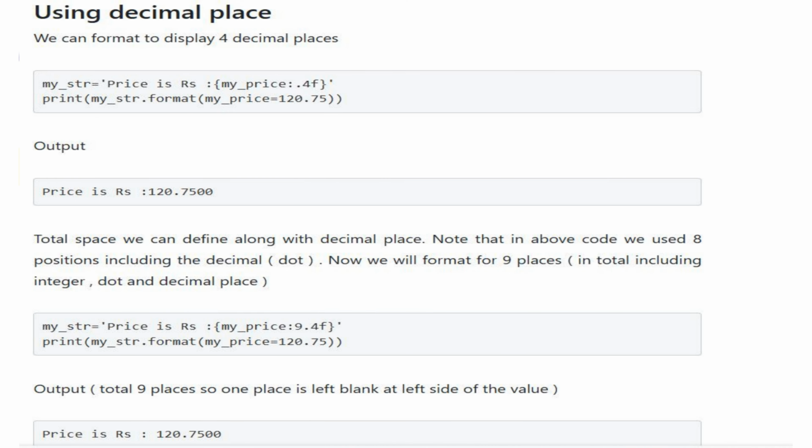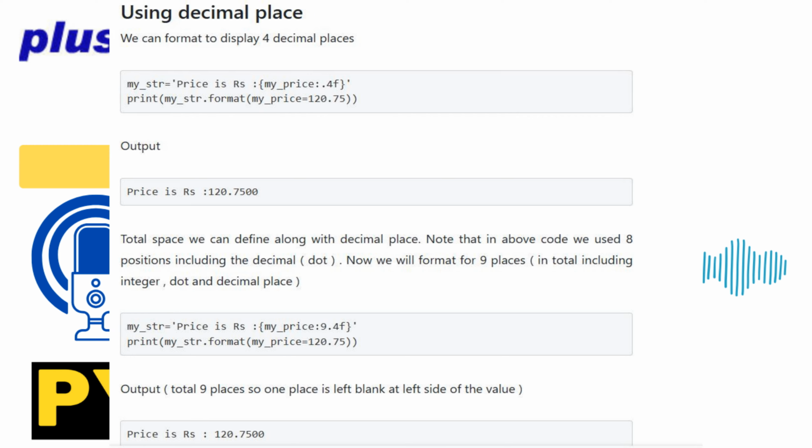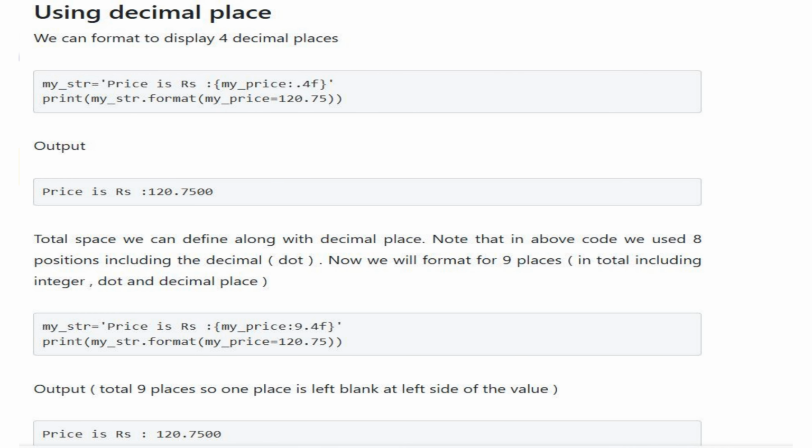For sure. Okay, sticking with numbers, what about controlling decimal places? That's crucial for finance, science. Yeah, precision matters. The trick is .nf, where n is how many places you want. So {:.4f} means 4 places after the decimal. Exactly. The example, "Price is RS {:.4f}", with my price 120.7505, becomes price is RS 120.7505. Sorry, with my price 120.75, it becomes 120.7500. It adds the extra zeros.